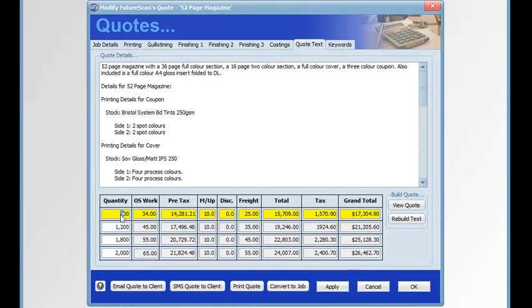For example, from this screen we can convert the quote to a job, print the job, email or SMS the quote. To set up PrintQuote Pro for emailing and sending SMS messages, you'll first need to enter the SMS email details into the Email SMS tab of the Preferences screen.